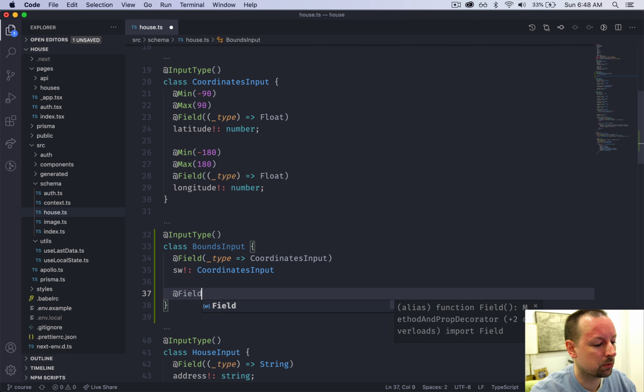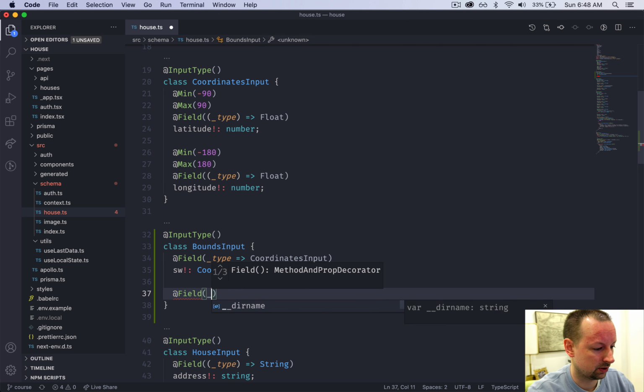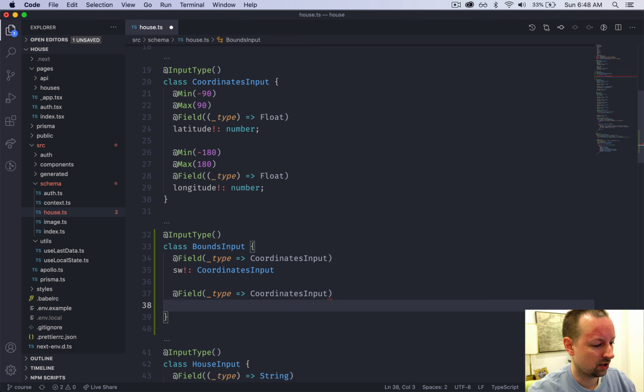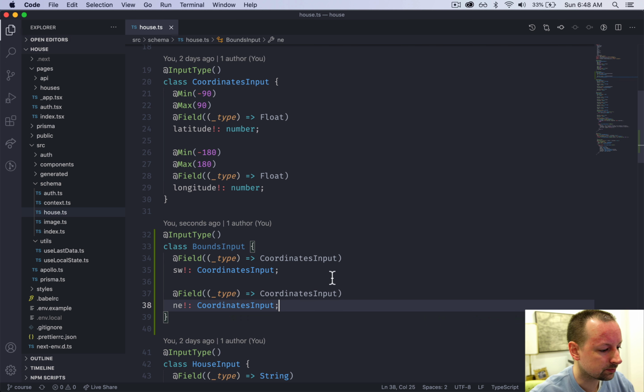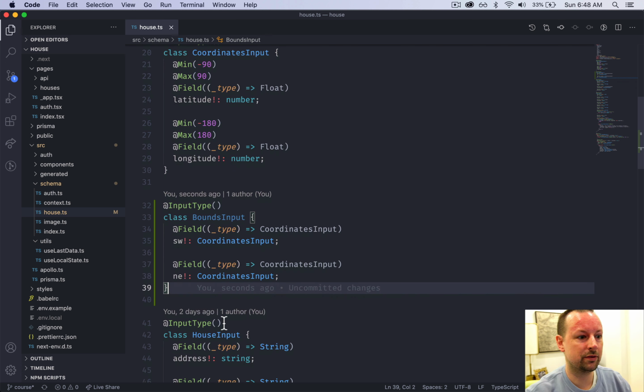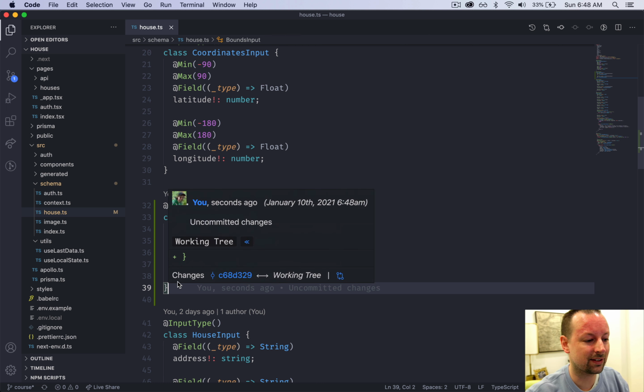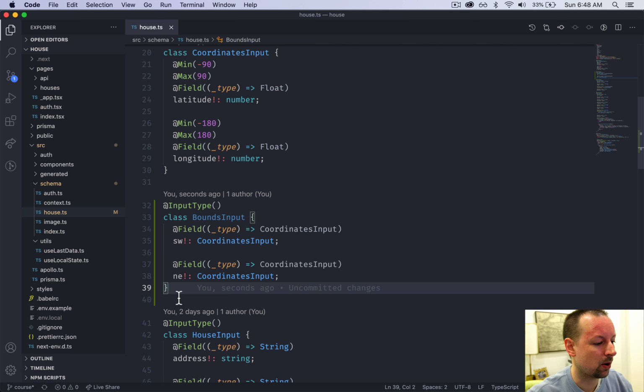And now we just have one more field for the northeast corner. So type coordinates input, northeast, exclamation mark, coordinates input. Cool. So this is what we need from the client, telling us what's the southwest corner, what's the northeast corner, so we can ask the database, hey, find me the houses constrained within those bounds.